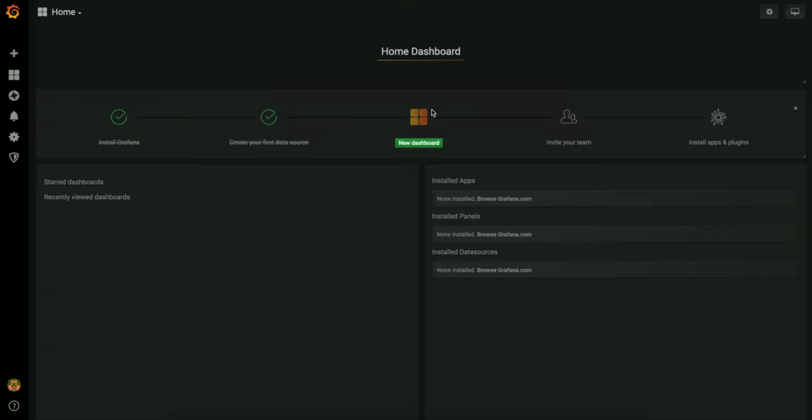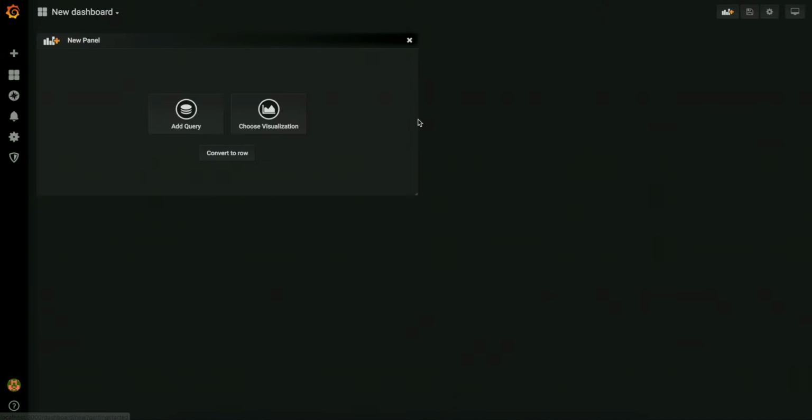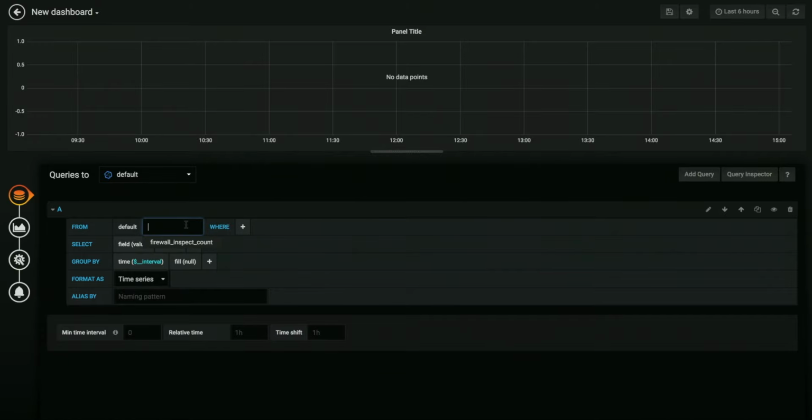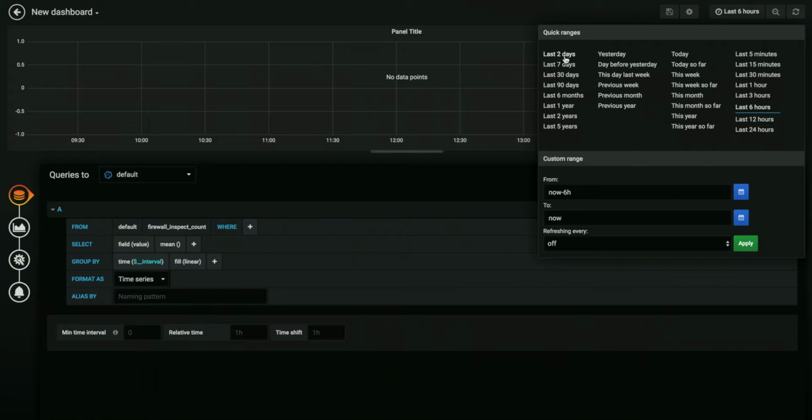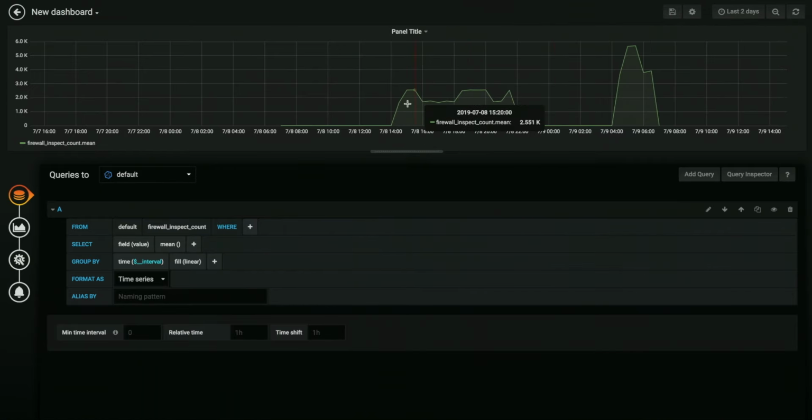Click on New Dashboard and click on Add Query. Select the measurement as firewall inspect count and group these values linearly. Then query it for the last 2 days. We see now the firewall inspect count values plotted on the Grafana dashboard.